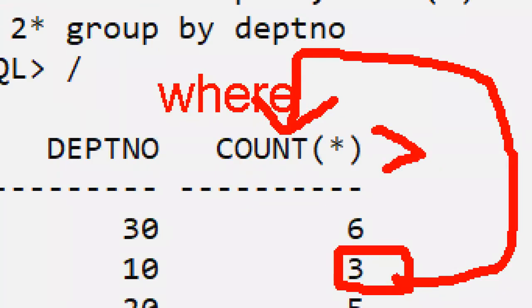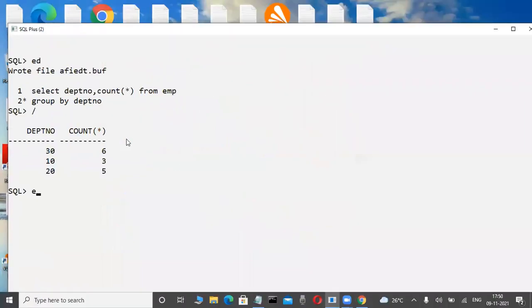More than means which one? Greater than 3. Very good, correct. Here count star is greater than 3 is a logic, simple. Second one, salary is greater than 2000. As I told you in a previous example, the value is available in which column, we have to check it out. But here a function is there, count star is greater than 3. That is a logic only.